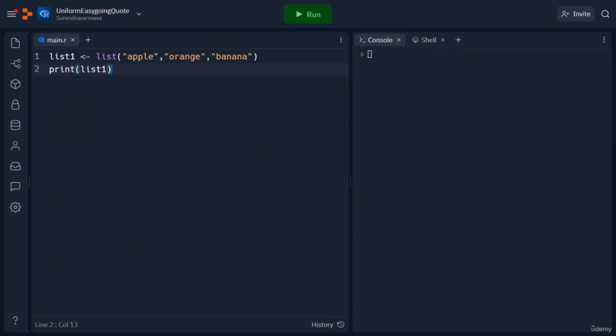Yes, in this lecture we'll discuss lists in R language. In a list you can store different data type items. The data placed inside the list is ordered and also changeable. Now look at this list function that is implemented in R. I have taken similar data items here, but you can also take items of different data types. The first item inside the list is apple, the second item is orange, and the third item is banana.